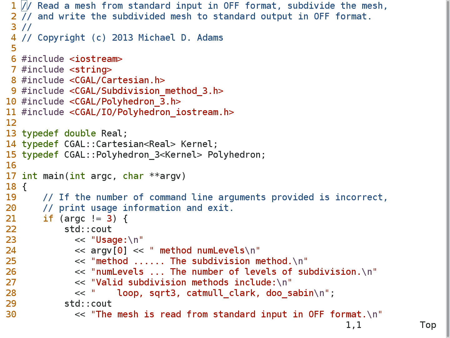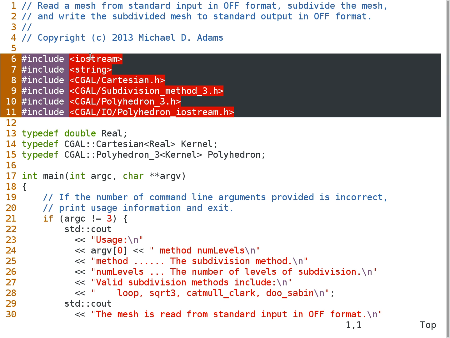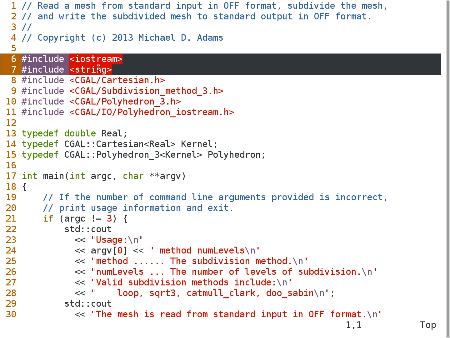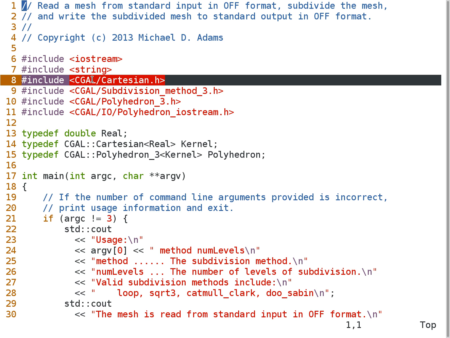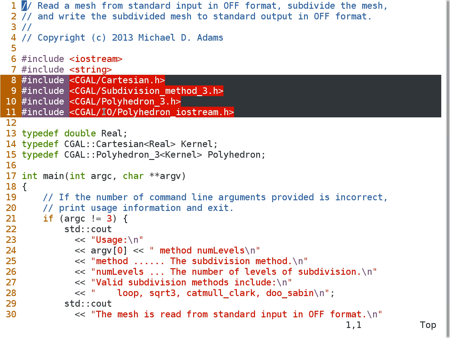Now I'm going to give a walkthrough of the source code for the meshSubdivide program. This program consists of a single source code file called meshSubdivide.cpp. And if we start out near the beginning of the file, we have a bunch of include directives. The first two are not very interesting because these are just for the standard library. The next four are interesting because these are actually header files for CGAL.